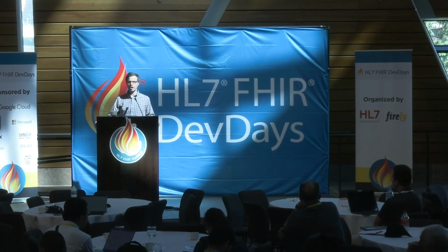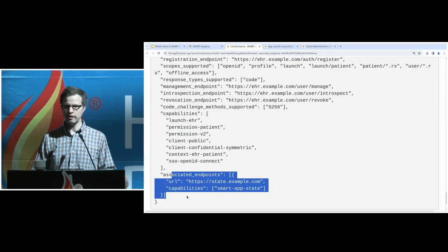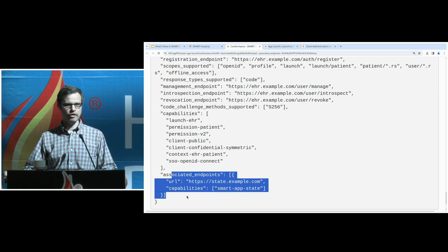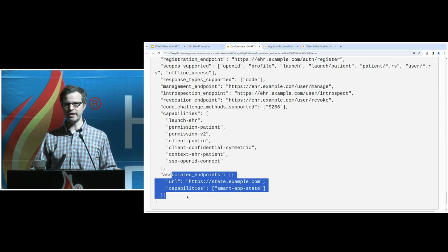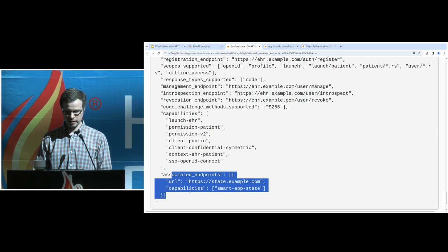So both of these things are possible. In other words, let's say your EHR has a FHIR server and an OpenEHR server. You could describe the OpenEHR server here. This is for static discovery. And that would be basically saying, hey, this FHIR server is always associated with this OpenEHR server or this DICOM server. So that's how you can surface information statically.